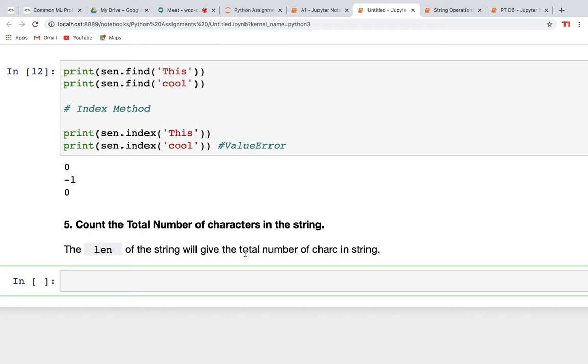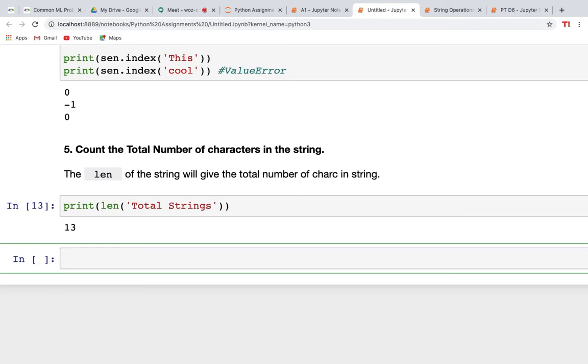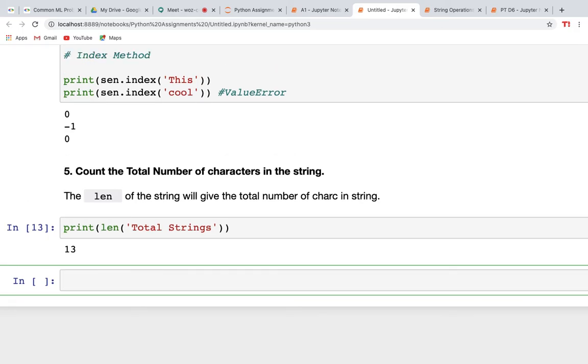So the len will give you the length of the total string. Sir, yes, can we use count?